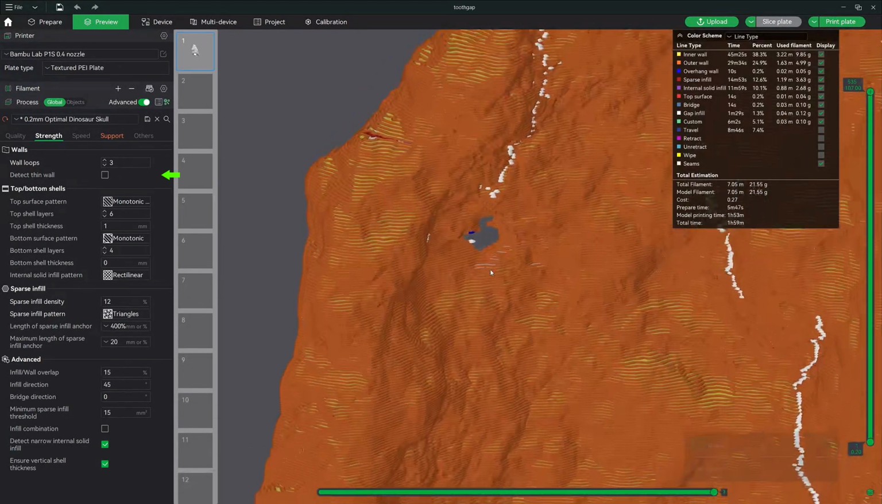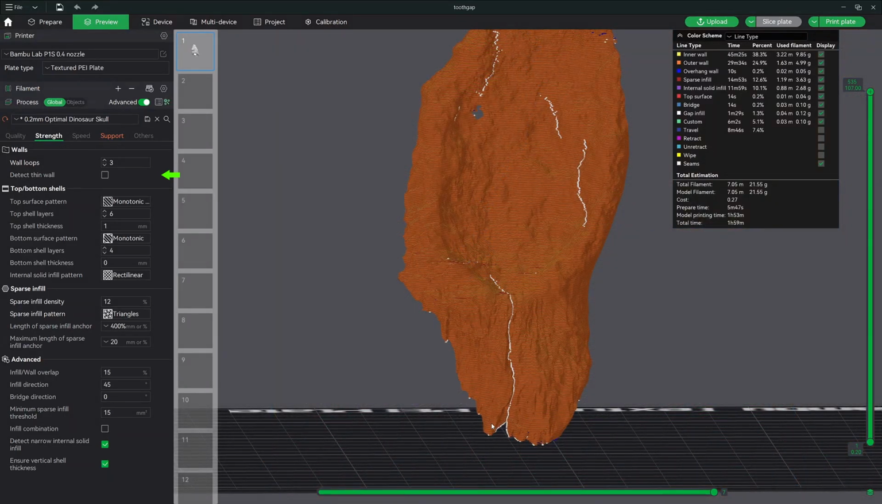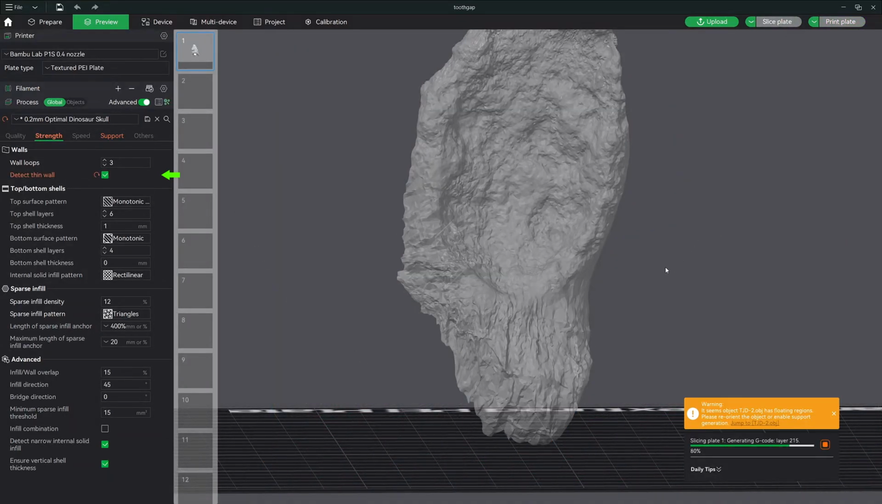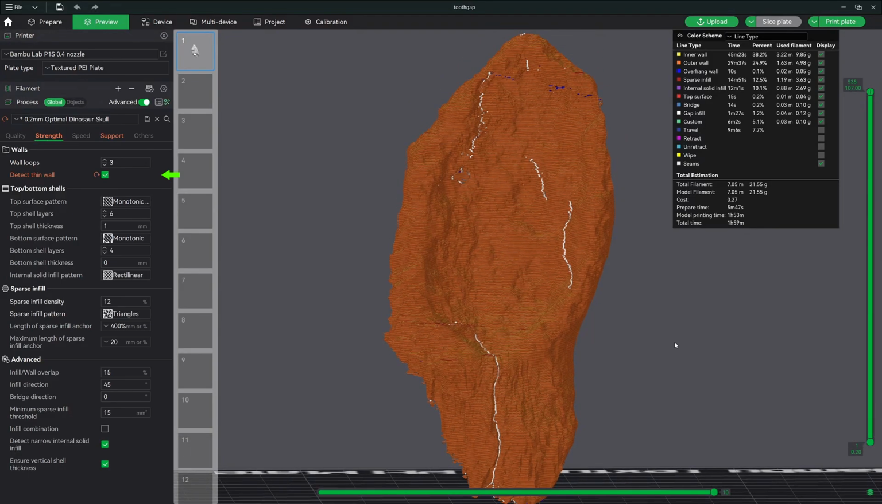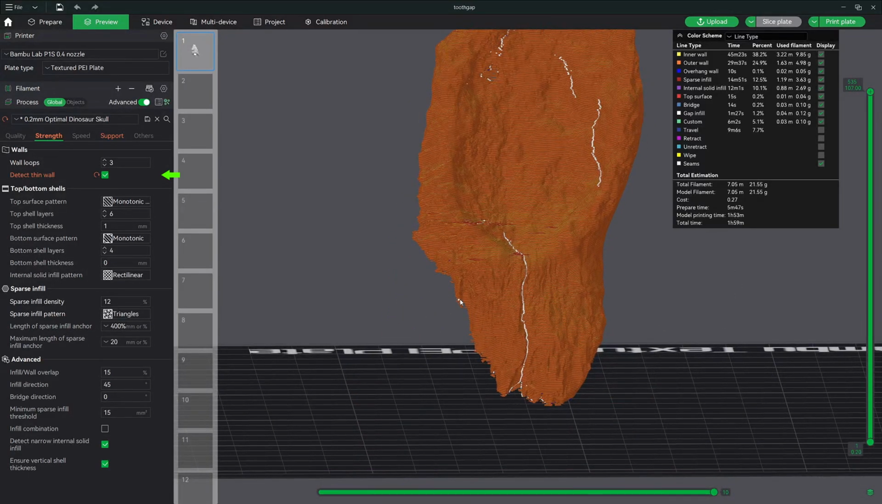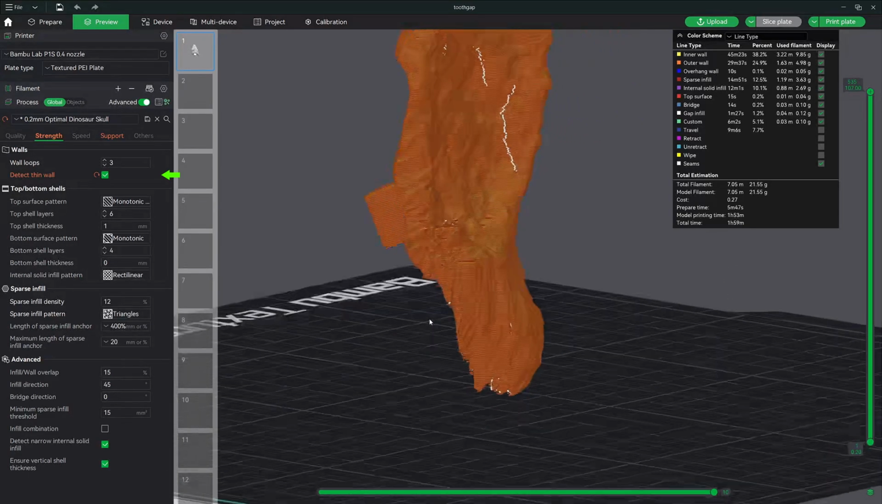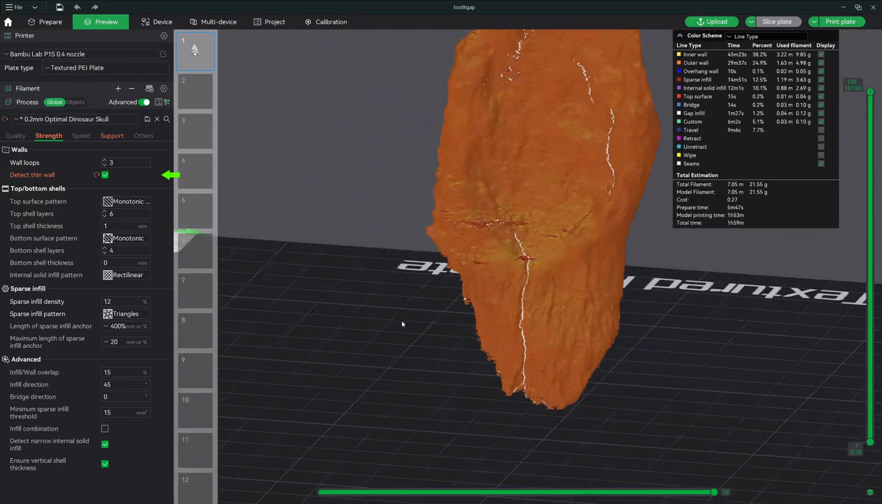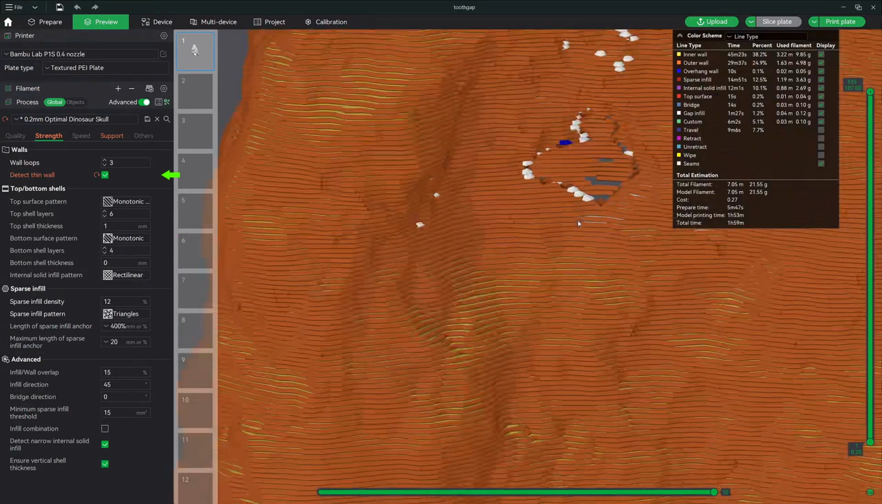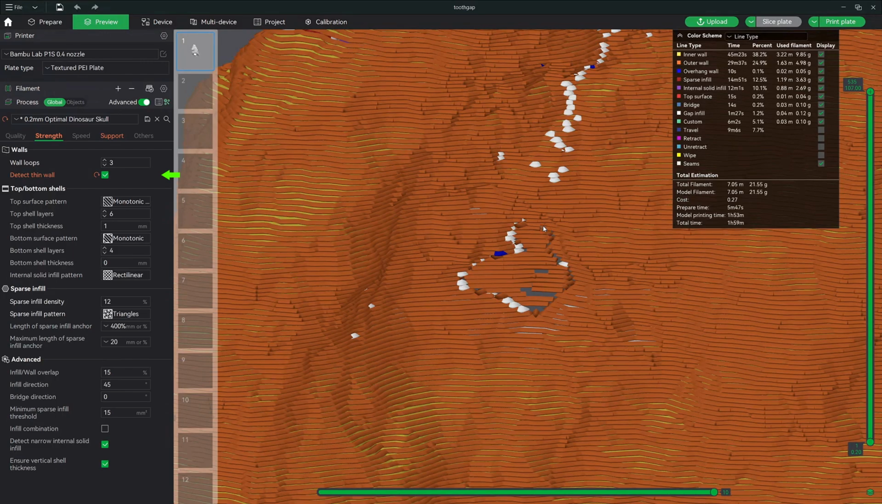Before I turn Detect Thin Walls on, I want you to note the edge of this model right here. Okay, with Detect Thin Walls on, it sort of has fixed the issue, but has now created some fragmenting problems along the model's edge. Just remember that when enabling this feature, it could have side effects that cause more problems than it's fixing.